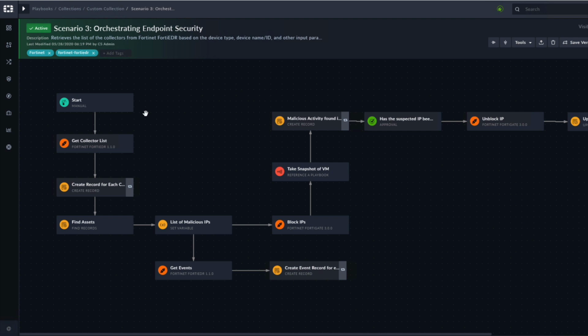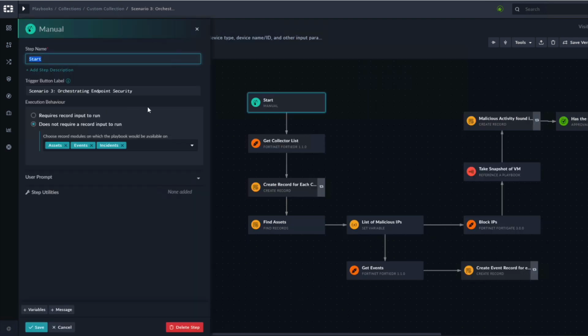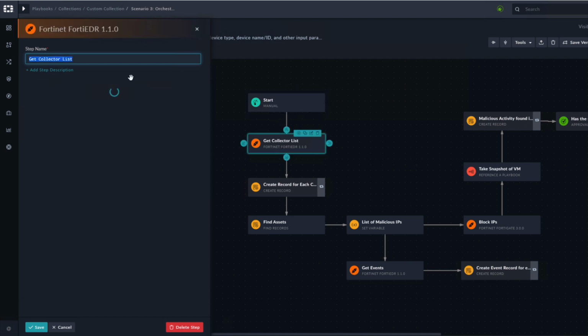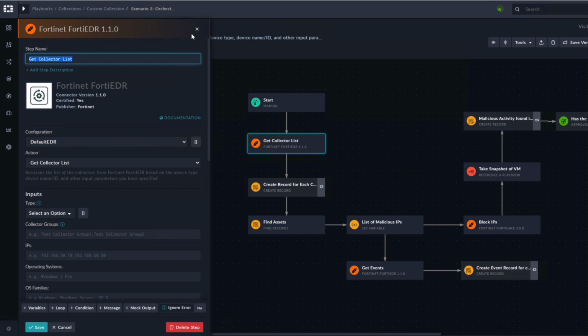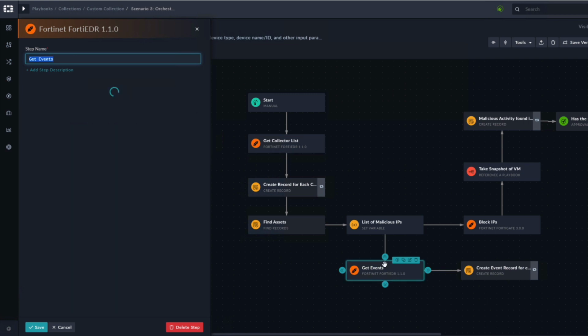Logging into FortiSOAR, we can see a playbook has already been created. Walking through the process, we can see that this playbook will fetch endpoint information from FortiEDR and create records for each endpoint. This playbook will then find malicious endpoints that have already been detected in FortiEDR, grab events from FortiEDR, and create event records in FortiSOAR.